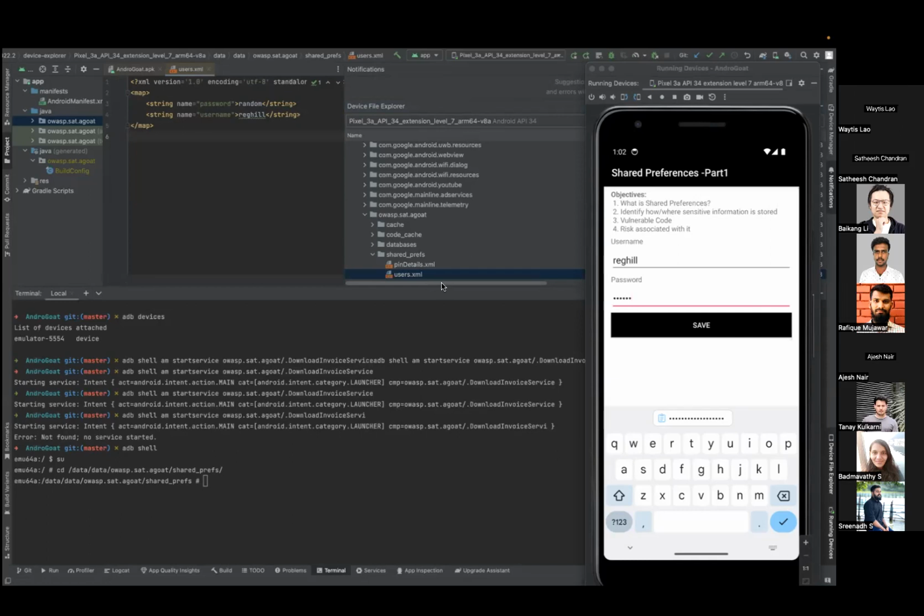Exactly. Yes, that's why I mentioned sensitive information should not be stored in shared prefs. Shared prefs are primarily meant to store any information that you wanted your application to easily retrieve whenever needed. It should never store any sensitive information. That's correct. That's the purpose.